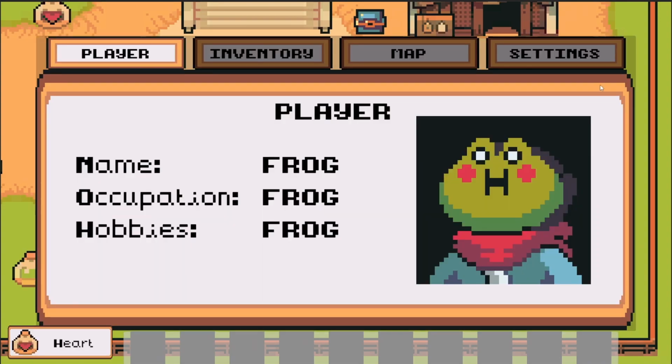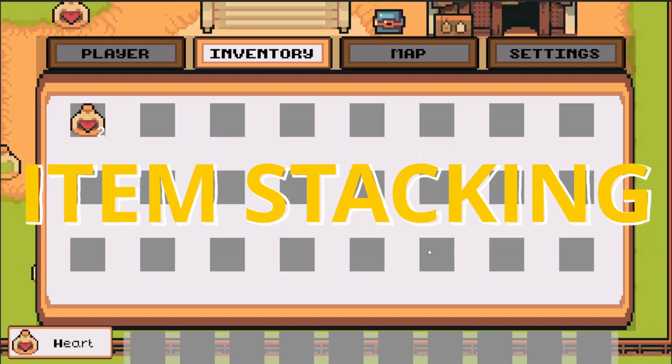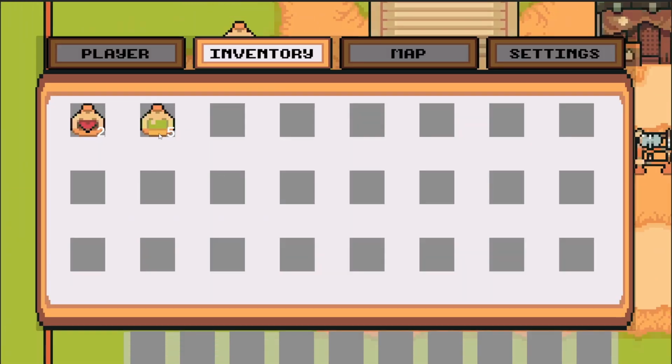By the end of this video, when we pick up more than one item, right now we've got one in our slot, we pick up another, they'll stack and we'll get a number displaying how many items are in our stack. We'll pick up a couple potions. Now we've got 5 in our inventory.